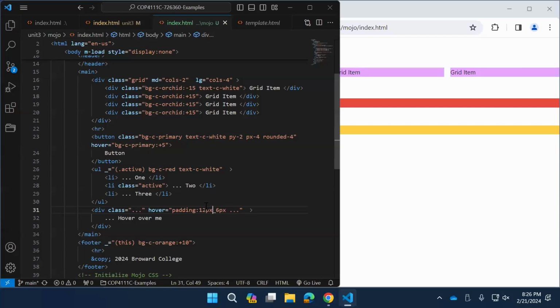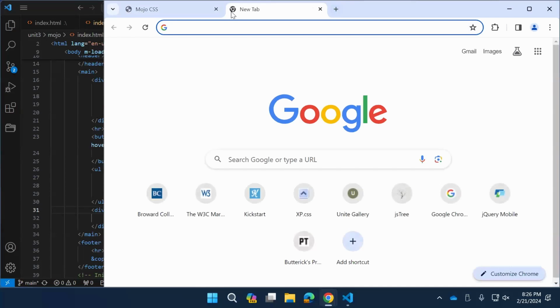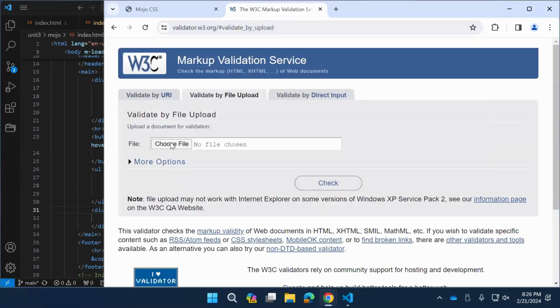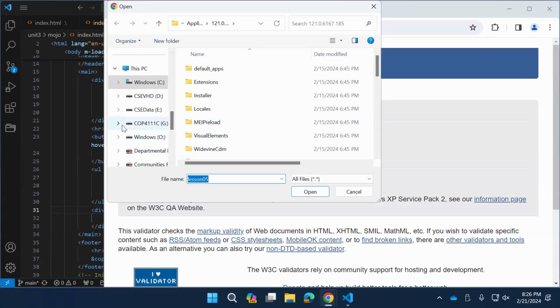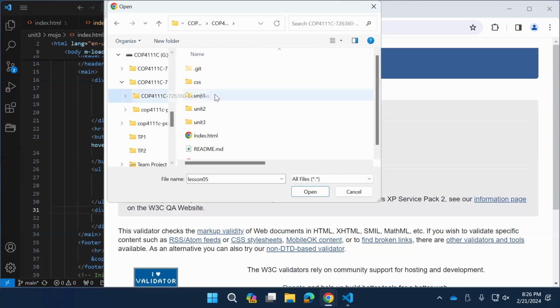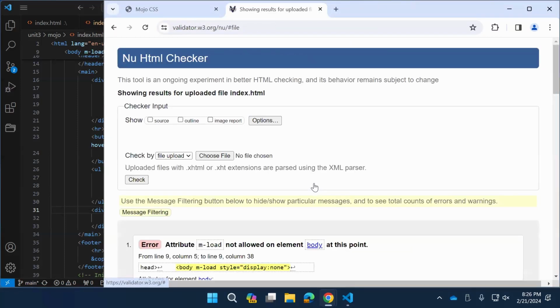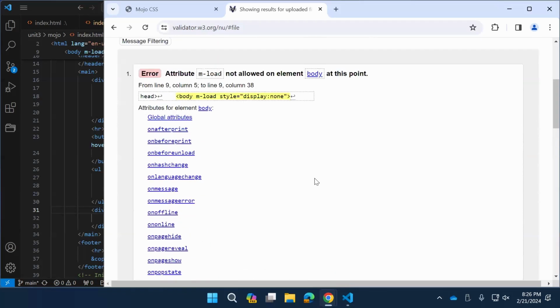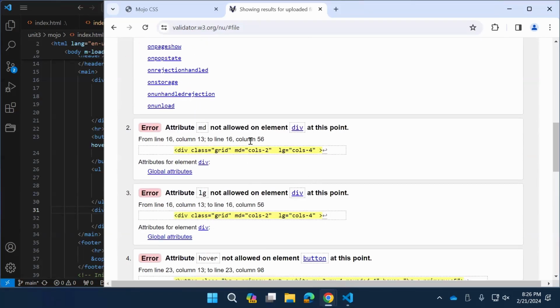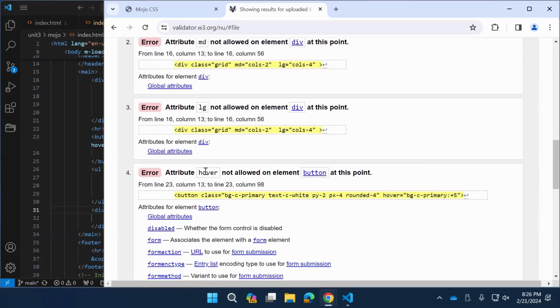I don't understand what you're asking. If I can use that attribute without, that will allow it? No, it's an attribute. Because if we go and validate, let's just see what happens if we try and validate that. You can see it's not validating at all. So all of these attributes that it added in, like hover, is not a valid attribute.